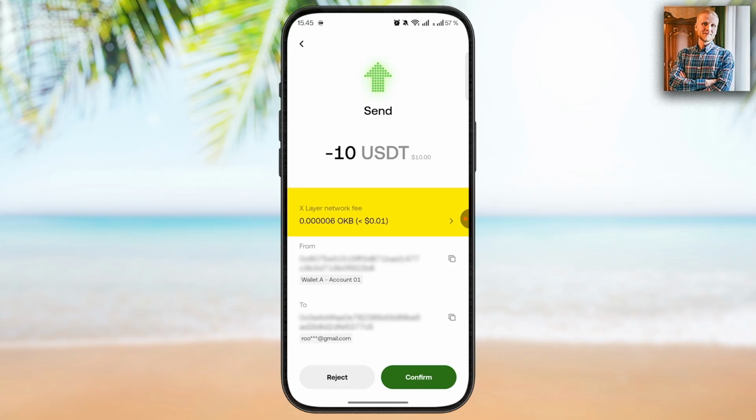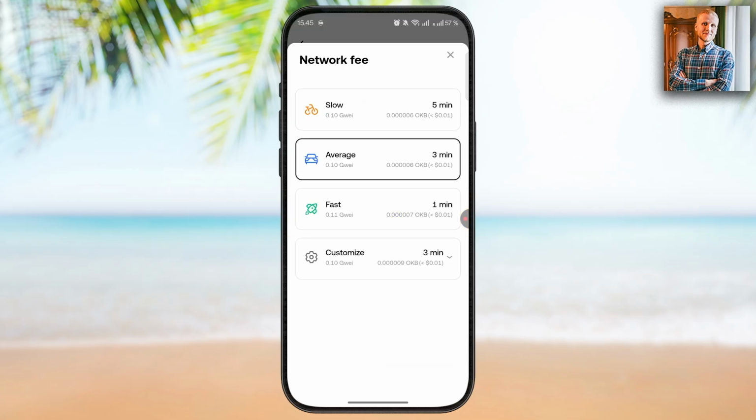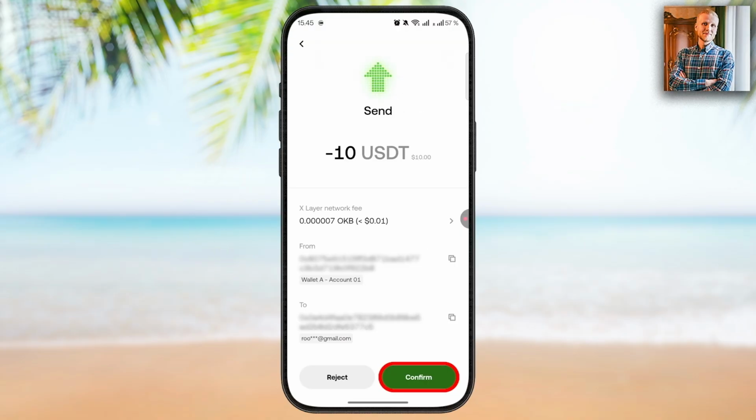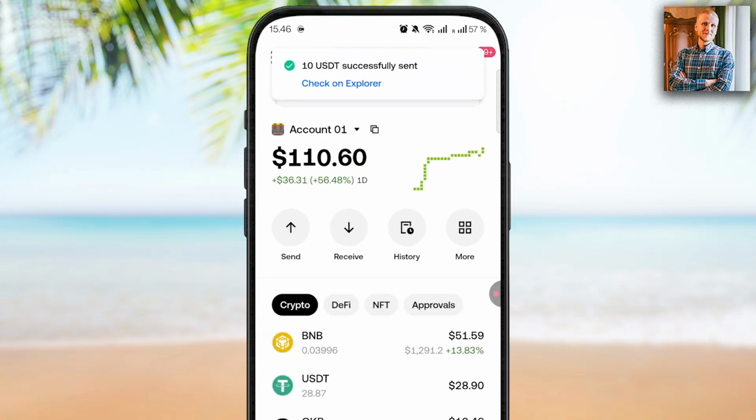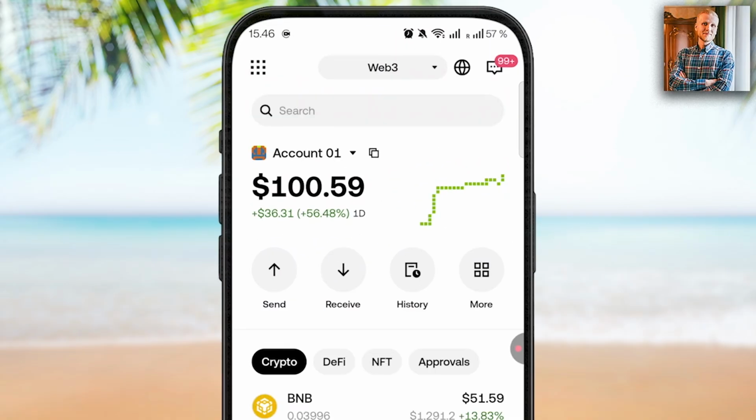I click here confirm, then you can verify the details. You can see the X layer network fee is extremely small, and even if you want to adjust it, you can click right here. Then you can choose slow, average or fast. All of them are pretty fast. Let me choose here fast. I click here confirm, I verify the fingerprint, and you can see 10 USDT was successfully sent.